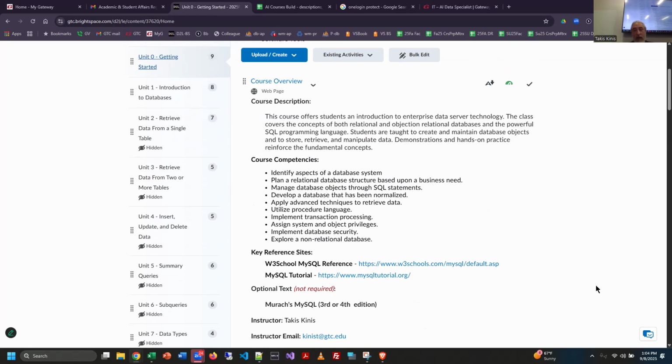Going back to unit 0 here, I do have a little bit of a course overview. We'll see this stuff in the syllabus too, so I'm not going to really focus on it right now. We have a couple of very key reference sites that we'll use in lieu of a textbook, and that's the W3 Schools MySQL area and the MySQL tutorial site, both of which have a very, very rich set of materials. We used to use the Murach 3rd edition book in the classroom. They just came out with a 4th. You do not need to buy a book for this class.